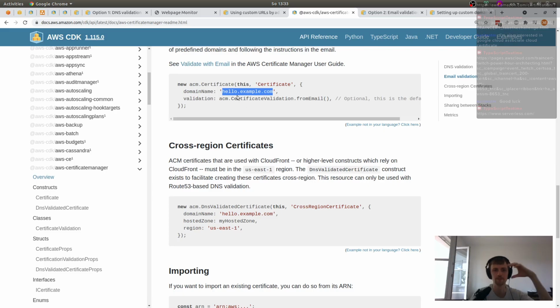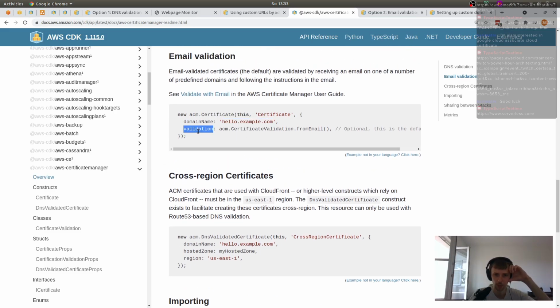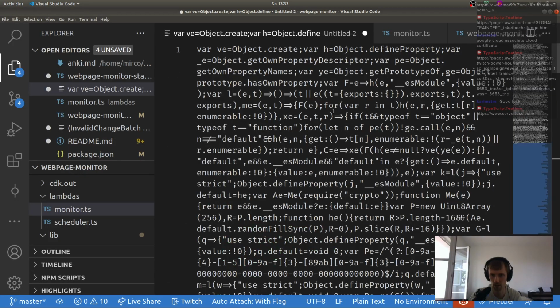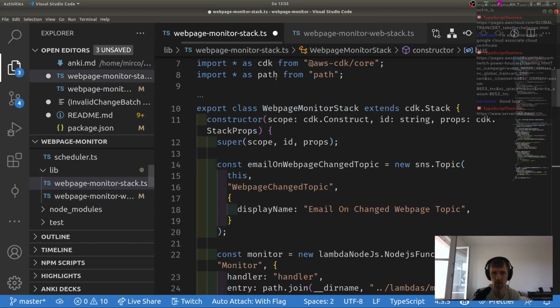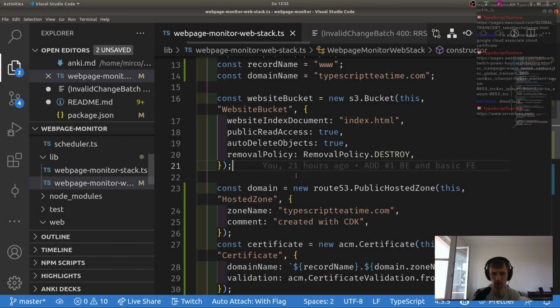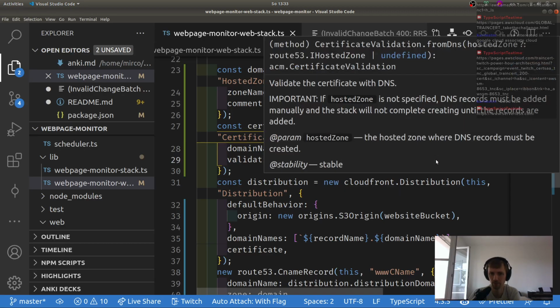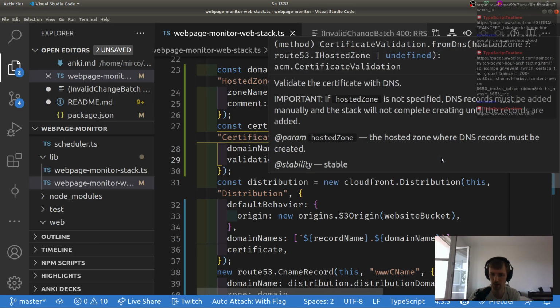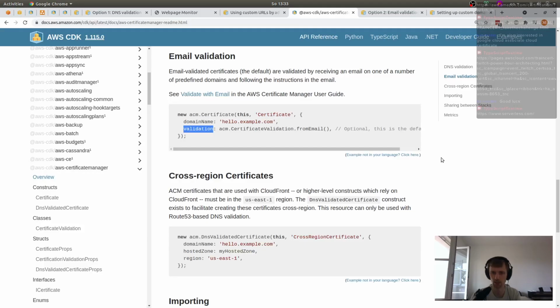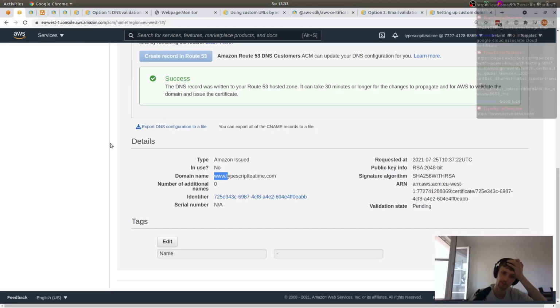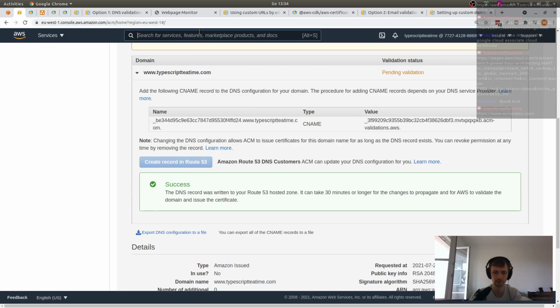No, wait. We don't. Because we have our validation method with certificate validation from DNS, because we host it with Route 53. Yeah, we host it with Route 53, and that's why we can use this non-email based validation. It's just slow. Why are you slow? Come on.